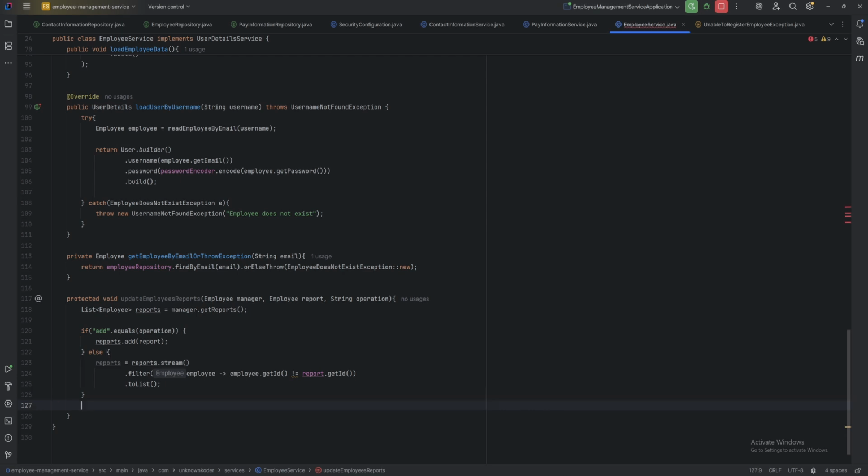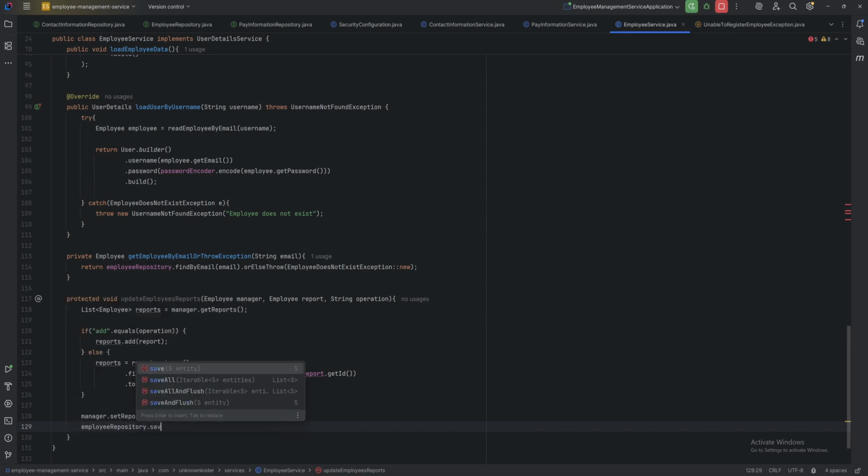Now let's come out of the else if, and we're going to call manager.setReports to that new reports list. Then we want to update this manager on our database side. So let's say employeeRepository.save(manager). There we go. That should update the employee's reports. So basically all we want to do here is make sure that the manager is getting their reports list updated properly, whether we're adding or removing an employee from that report.